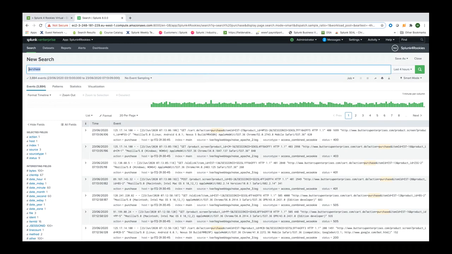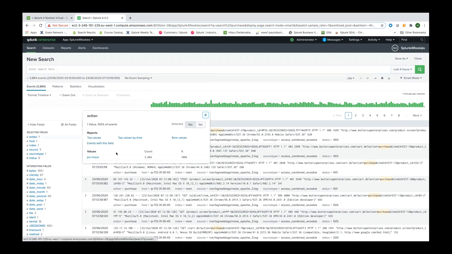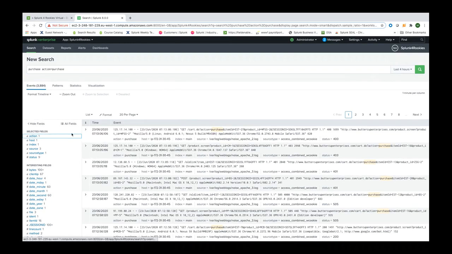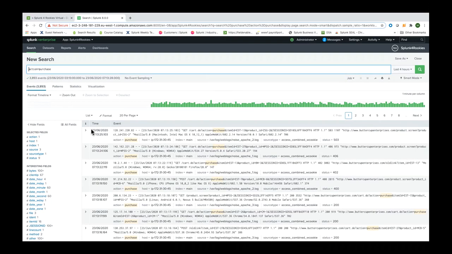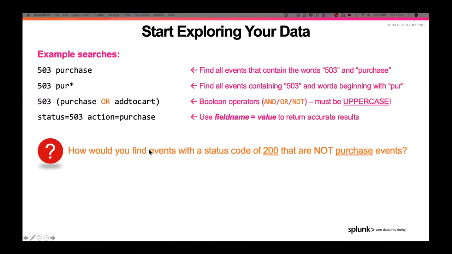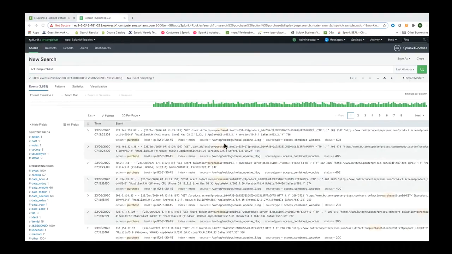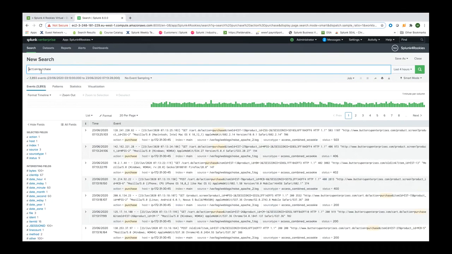So what you wanted really is to just select action equal purchase, and then you want to know how you would find events with a status code of 200 that are not okay. So they are not purchase events. So here it says action equal purchase. What I want is not purchase. So there is something simple that I can do, which is to add an exclamation mark just before the equal sign.